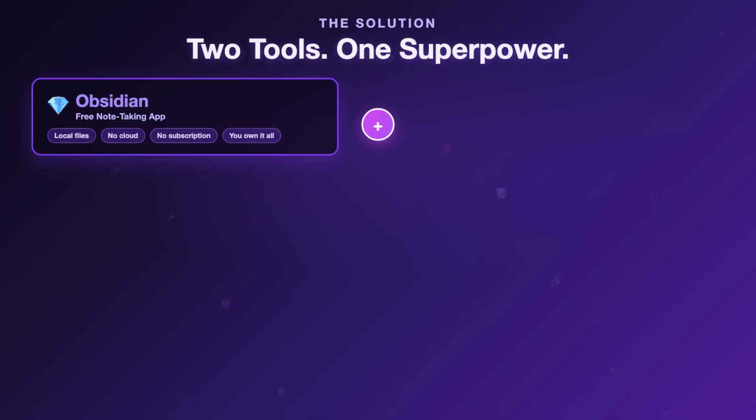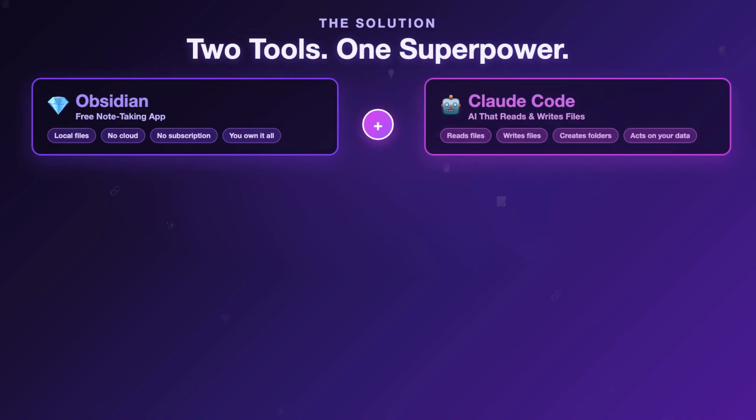Obsidian is a free note taking app. But unlike Google Docs or Notion, your notes are just simple text files stored on your computer. No cloud, no subscription. You own everything.